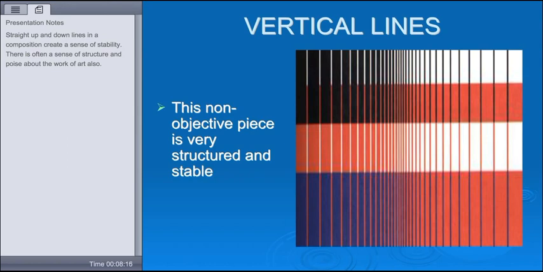Vertical lines are straight up and down lines in a composition, and they create a sense of stability. There's often a sense of structure and poise about a work that has vertical lines. And of course, well, maybe not of course, but this is a non-objective piece. It's very structured and it's stable.